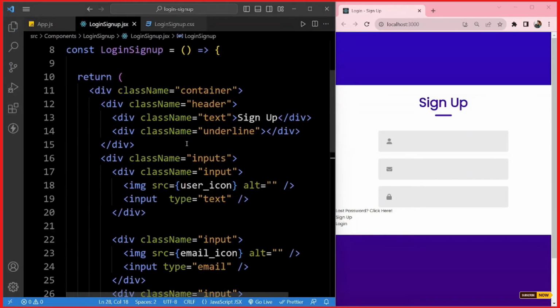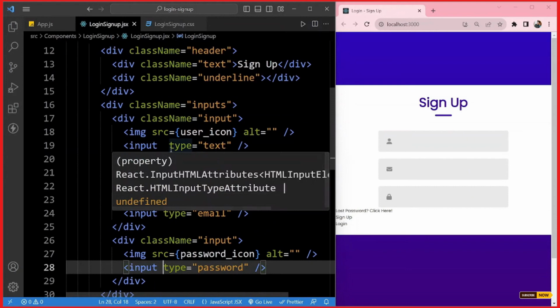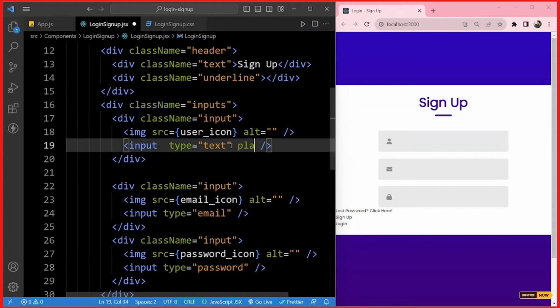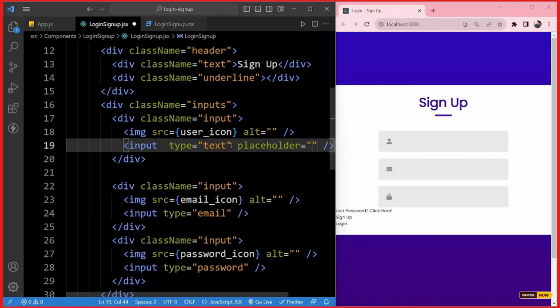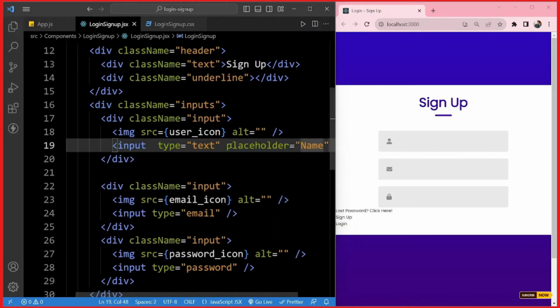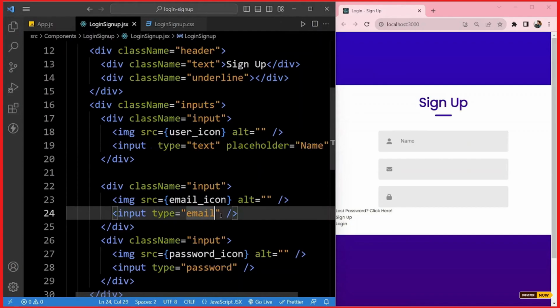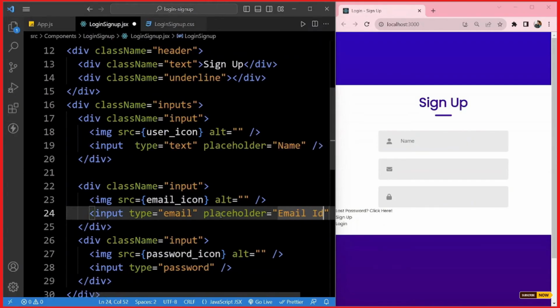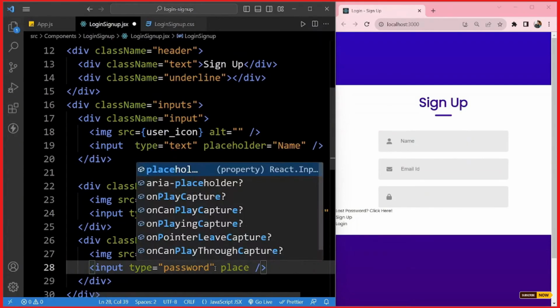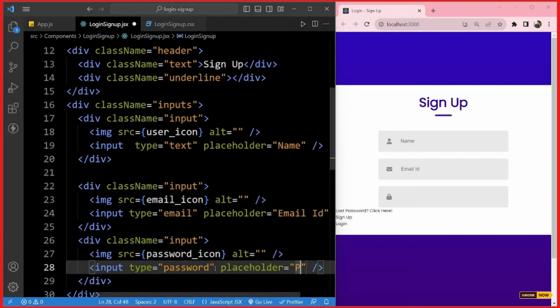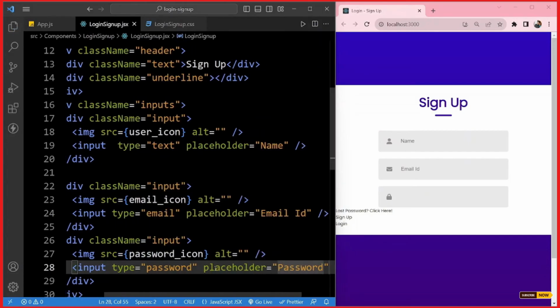Now we will give placeholder to input tag. In this input, we will give placeholder name. In this input field, we will give placeholder email ID. In this input field, we will give placeholder password. Now we will save it. As you can see, placeholders are visible in this page.